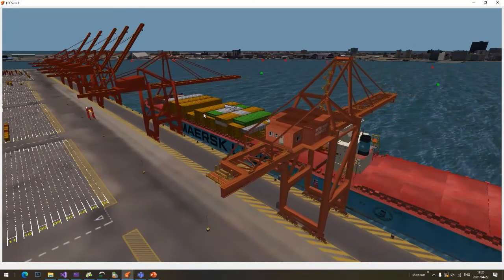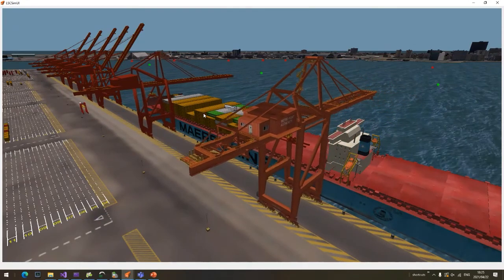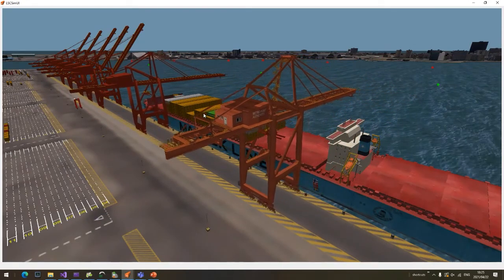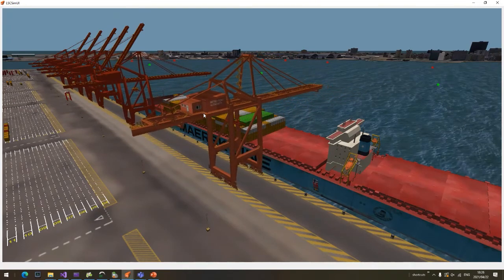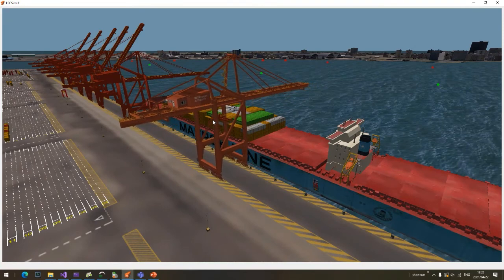And the straddles in the background currently are bringing in containers that are being brought by road. We'll be touching on that a little bit later. So there's 6 straddle carriers servicing trucks coming in to drop off containers that are being exported out of the port.